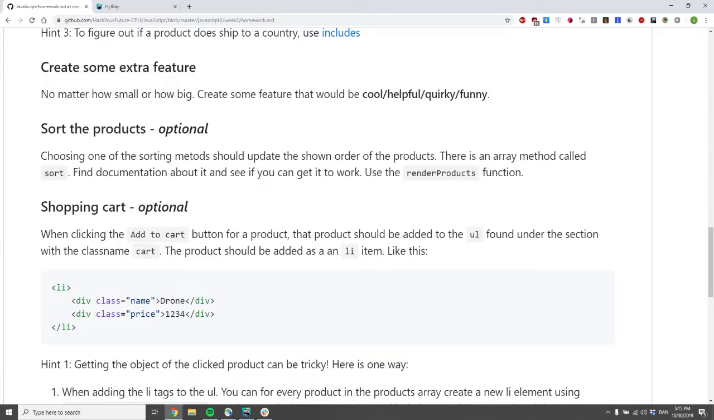We need to sort the products. So choosing one of the sorting methods should update the shown order of the products. There's an array method called sort. Find documentation about it and see if you can get it to work. And then use the render products function.